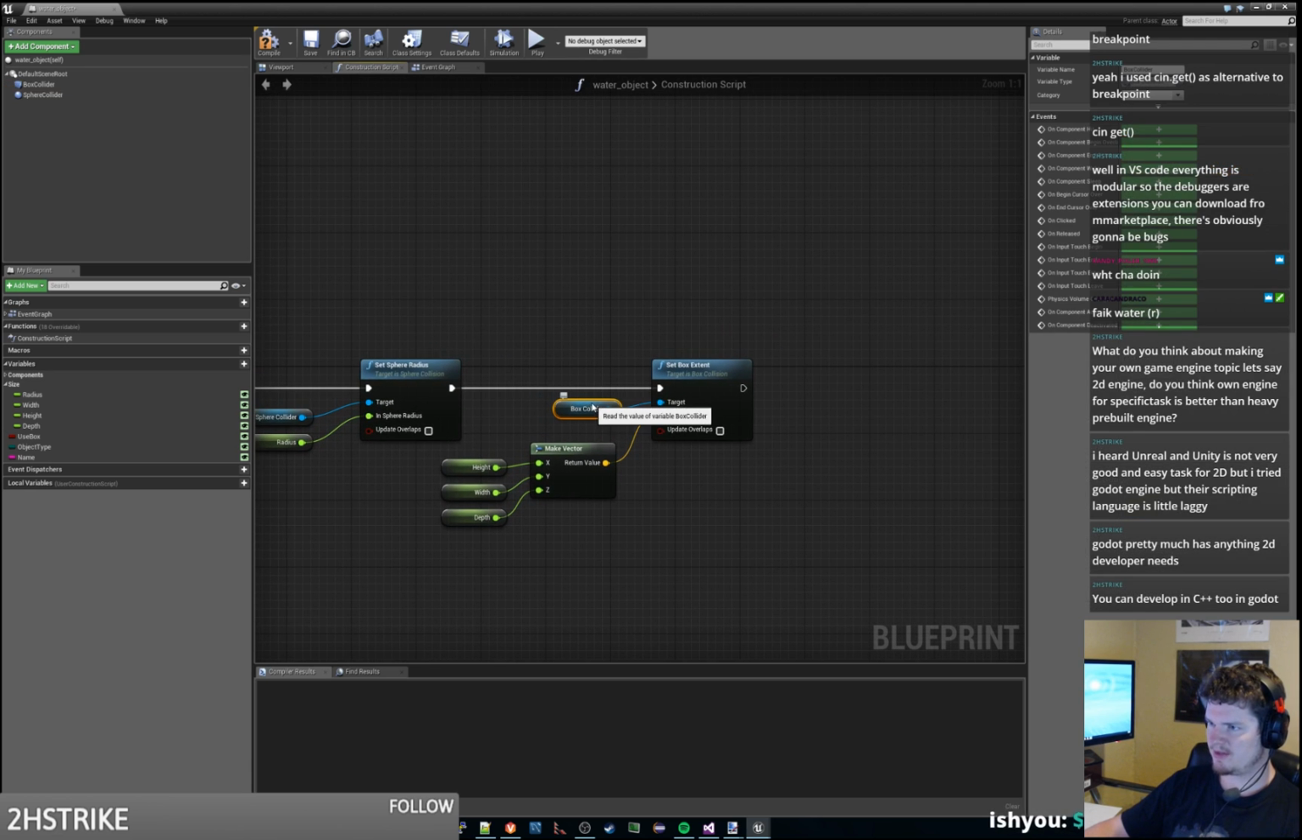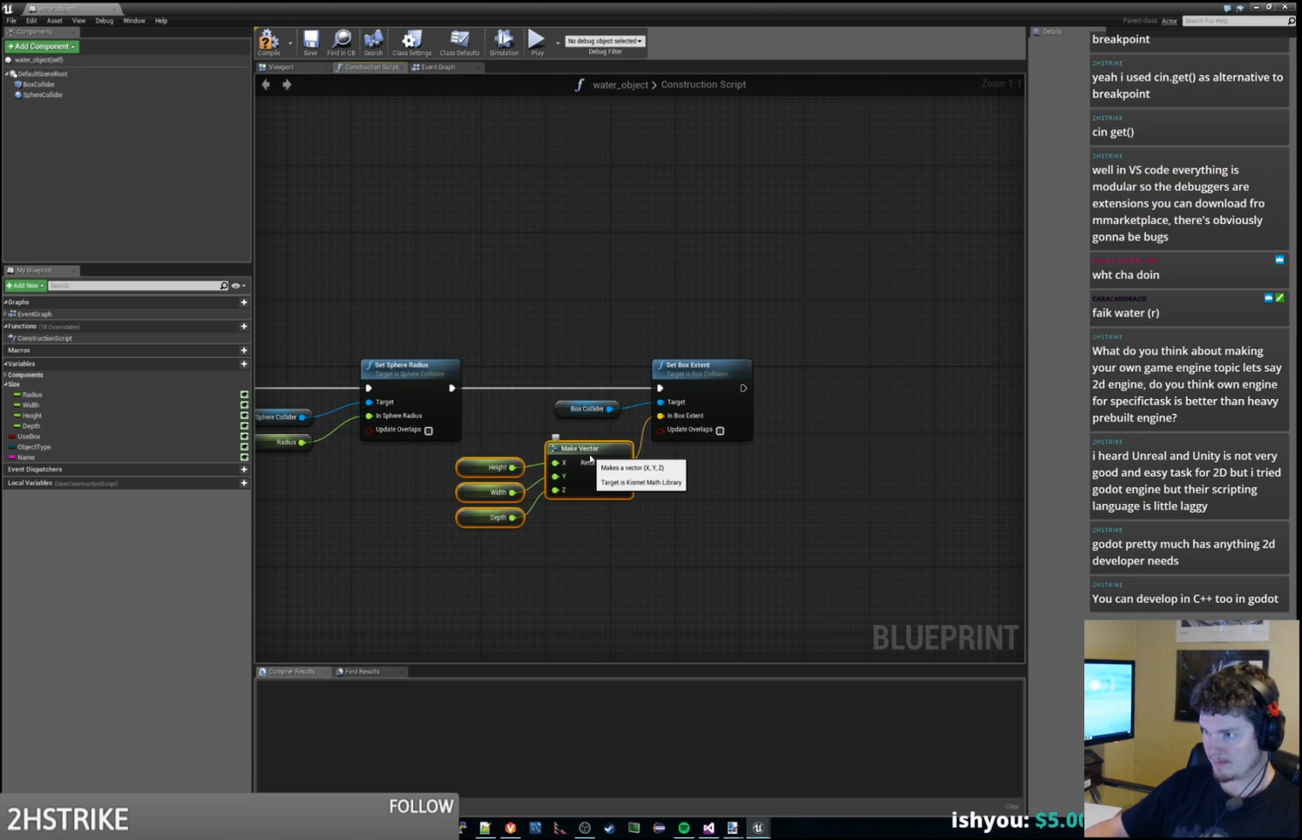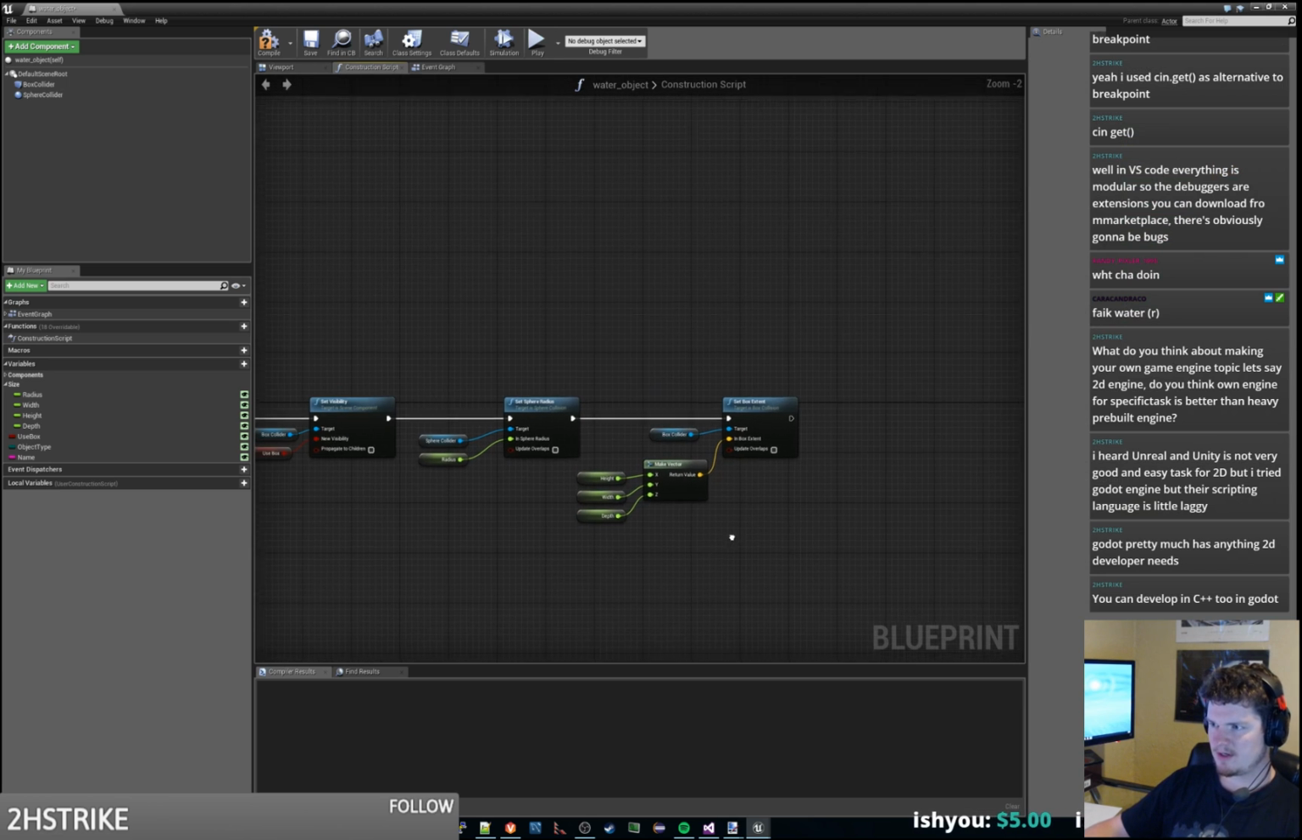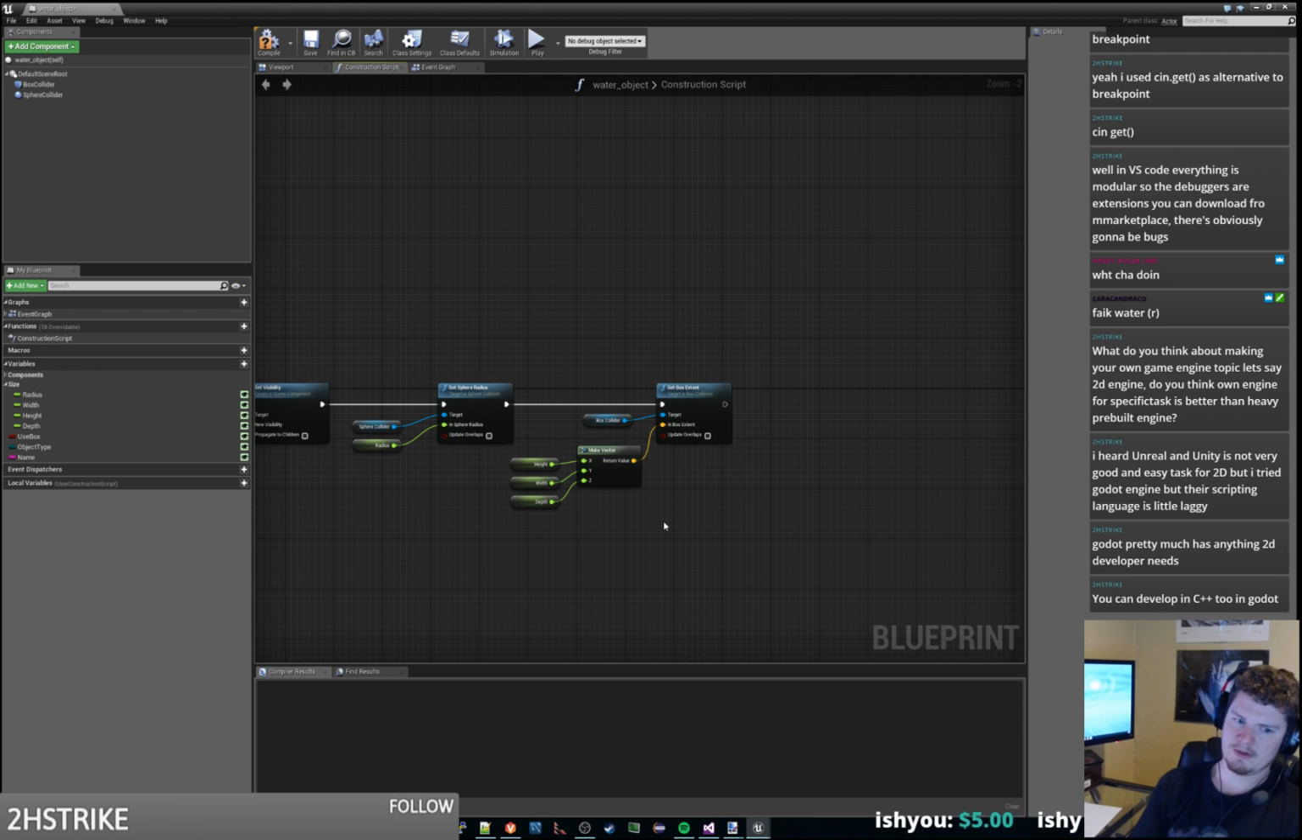Well, let's just say don't change it. How about that? Should we take the scale into account? I don't think so. I think the scale should not do anything to this value. Actually, that's not really a great idea if we attach this to another blueprint object.